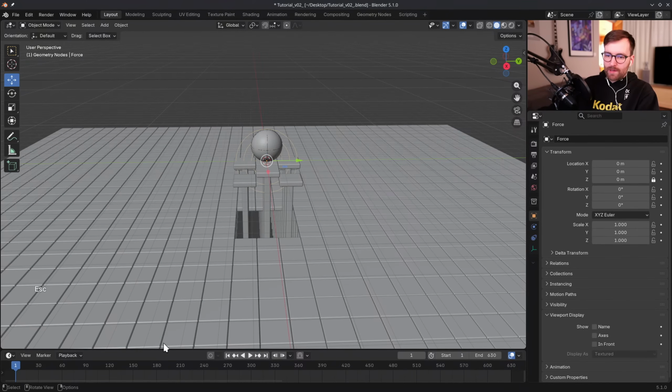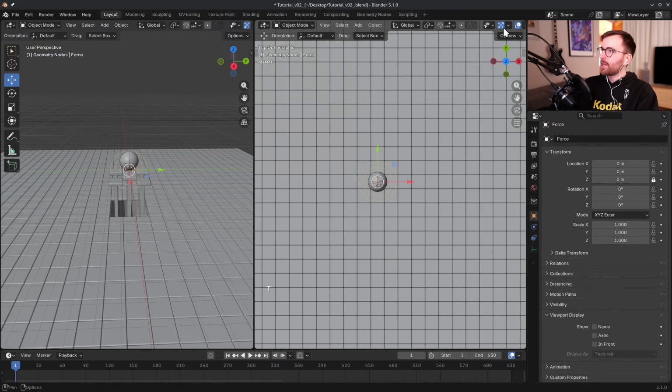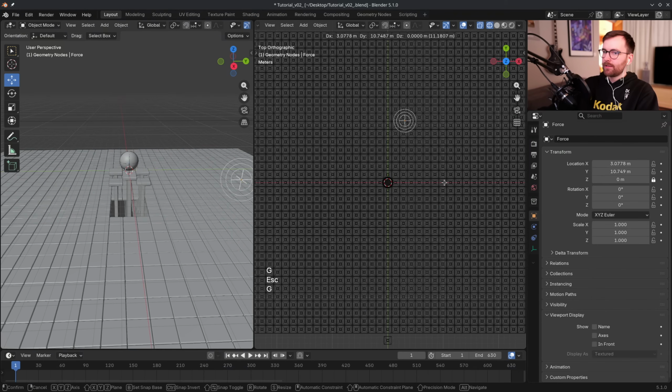If you want to, you can split your viewport in half again. So right click and do a vertical split this time. If you view this from above, it's right here, and you set it to wireframe view, this can be the place where we animate this object.